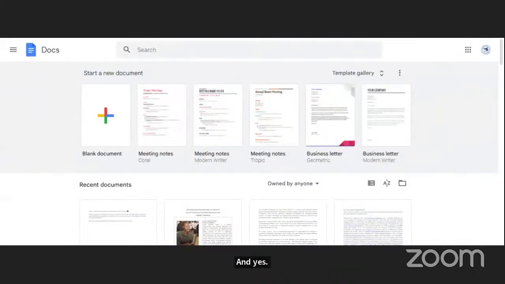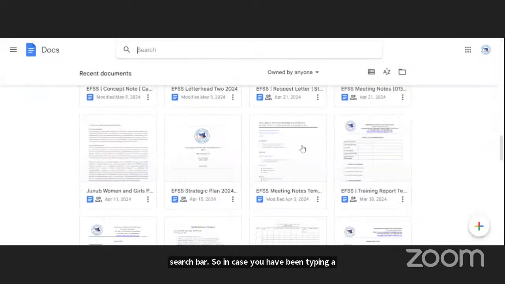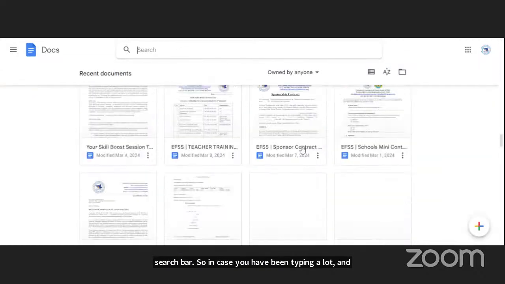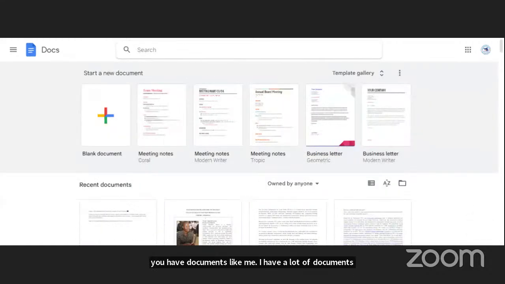So let's get back to our main business, and that is Google Docs. If you're working in a place where you always have internet, the best place to do your typing work could be Google Docs, because one, it does not take space on your Google Drive, and two, it has a very simple interface. It has the search bar. So in case you have been typing a lot and you have many documents like me, I can just search and find the documents that I want very quickly by using the search bar.